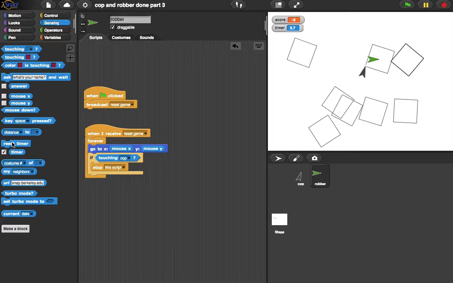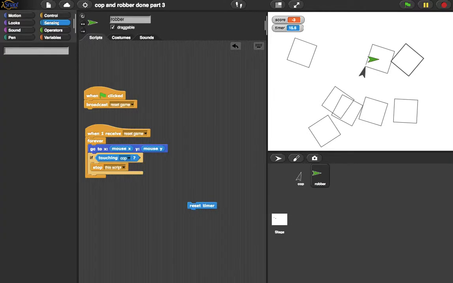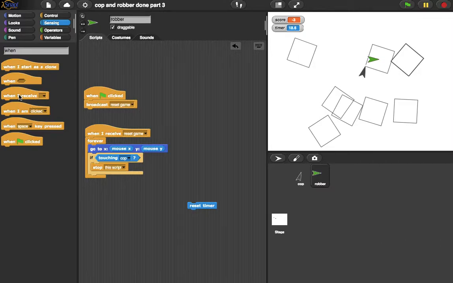So here's what I'm going to do. I'm going to get another when I receive. Let me drag a reset timer out there because I'm going to use that. And I'm going to use a when I receive. This is something else that I want to have happen when the game restarts. So when the game resets, I want to reset the timer.